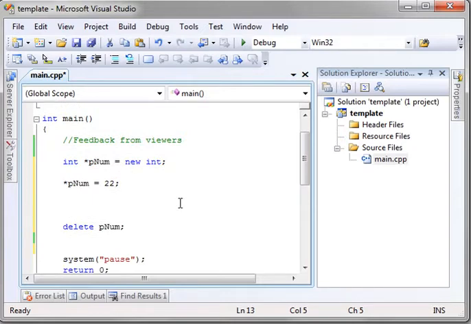Now, we've got a basic pointer here. You've seen this before. What's going on here? We have an integer type. We're creating a pointer that points to an integer type. We're creating a new int out in memory somewhere. I shouldn't say somewhere. It creates it out on the heap or the free store. And then the pointer memory location, we're assigning that 22.